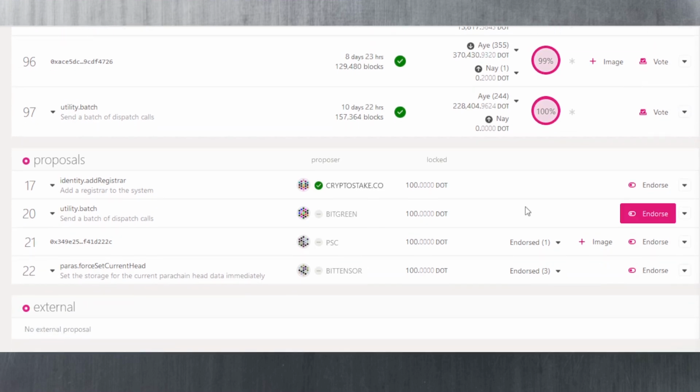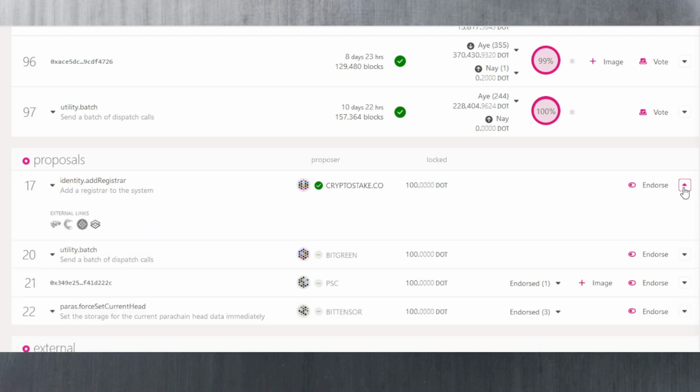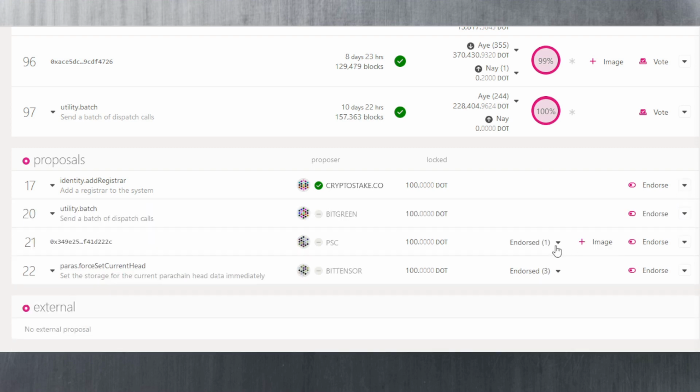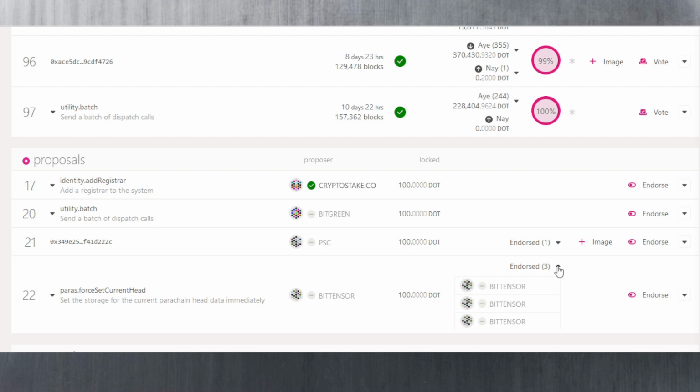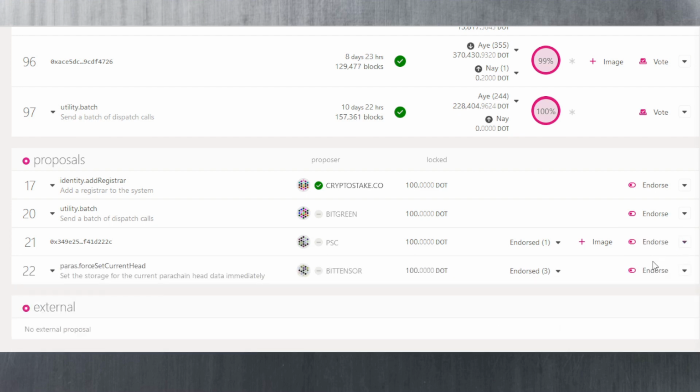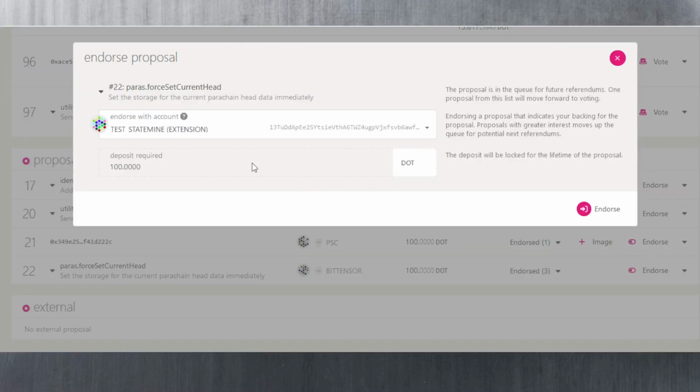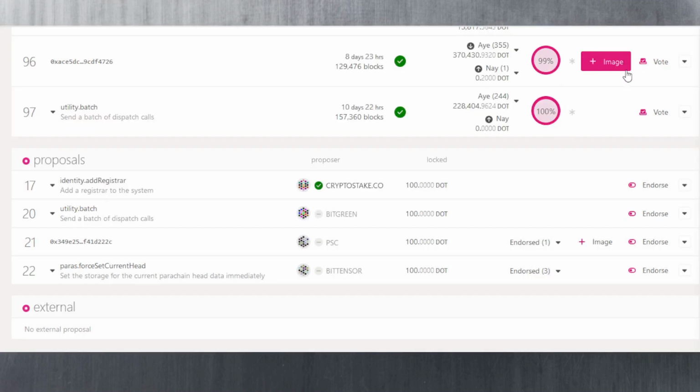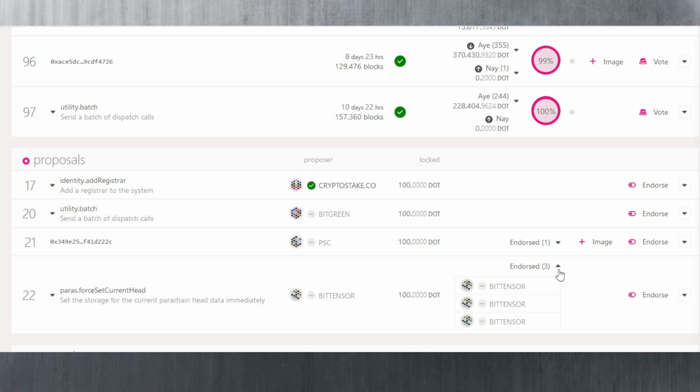He launched a proposal. It's got 100 DOT locked. You can endorse the proposal if you want. As you can see here, it can be endorsed by one person from the same account, but it's likely endorsed 3 times. Now, I don't know when they endorse it. It looks like you can endorse with a deposit, and I'm not sure if you can do that multiple times. But it looks like it can, because they have locked up 100 DOT here.